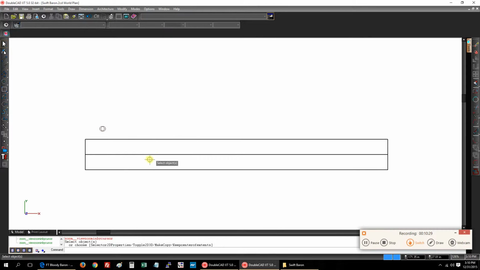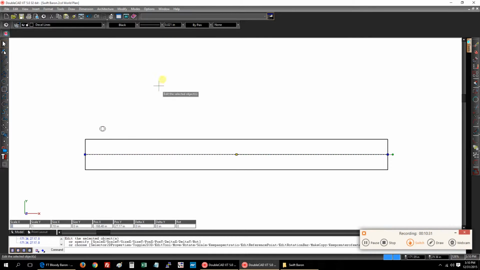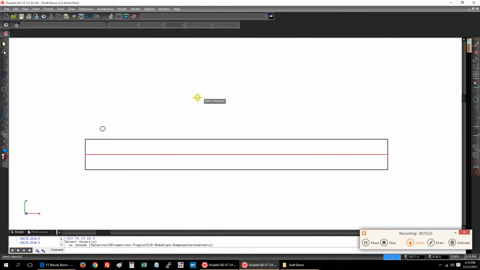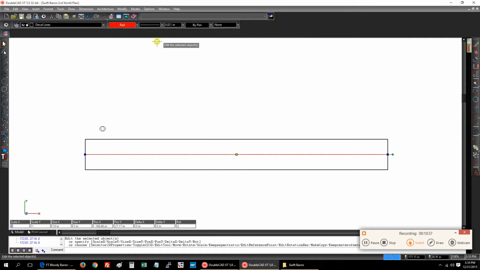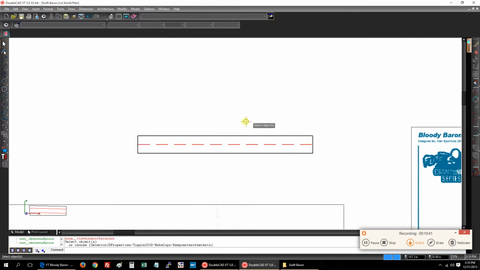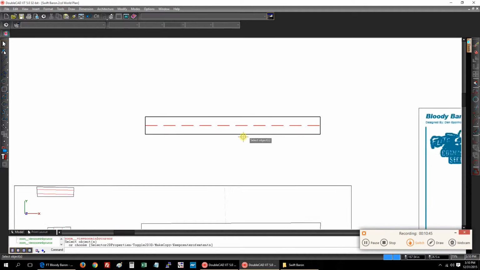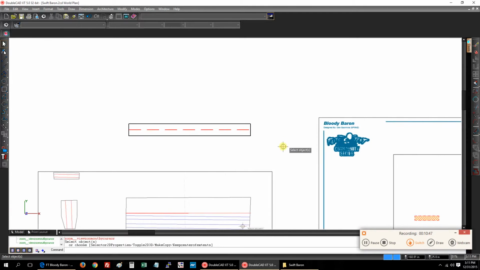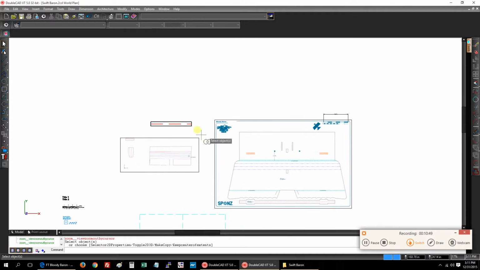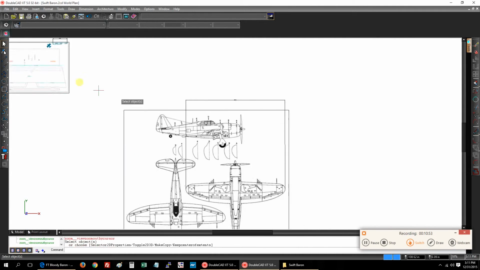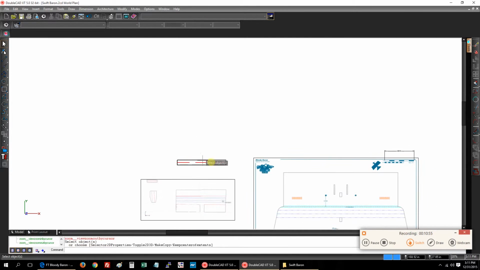You can play around with stuff. Go and select a line and change its color after the fact. Change the style. Whatever you want to do. That's almost all you need to do for most airplanes. There's not a lot of complicated curves or anything, but curves are easy to do as well.